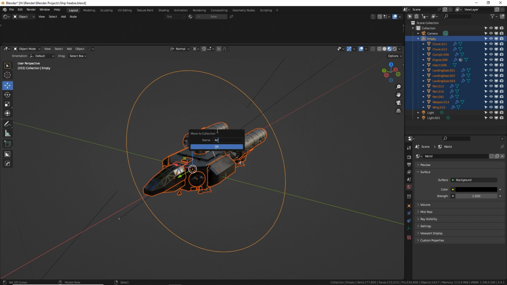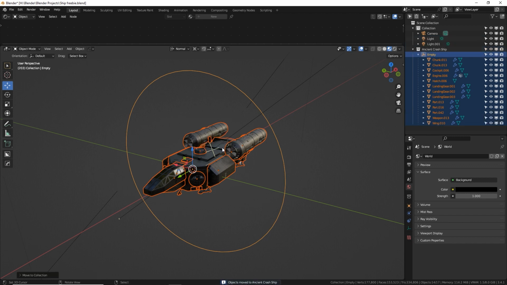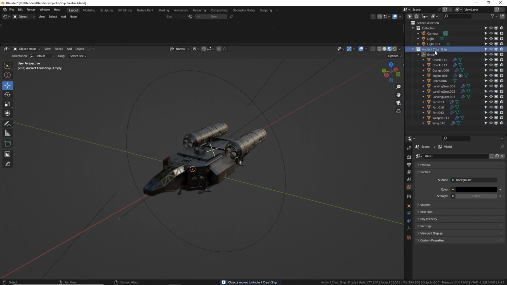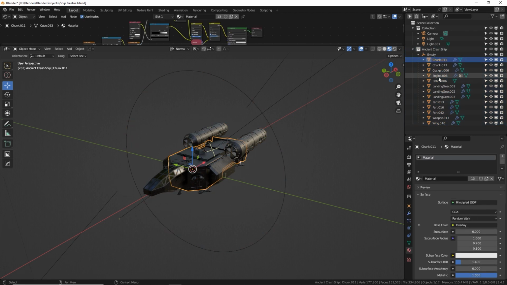Now I'm going to name this Ancient Ship Crash. There we go. Actually, that doesn't make sense. Ancient Crash Ship? I don't know. English is hard. So there we go. We've got our collection here with our empty and all the actual objects.